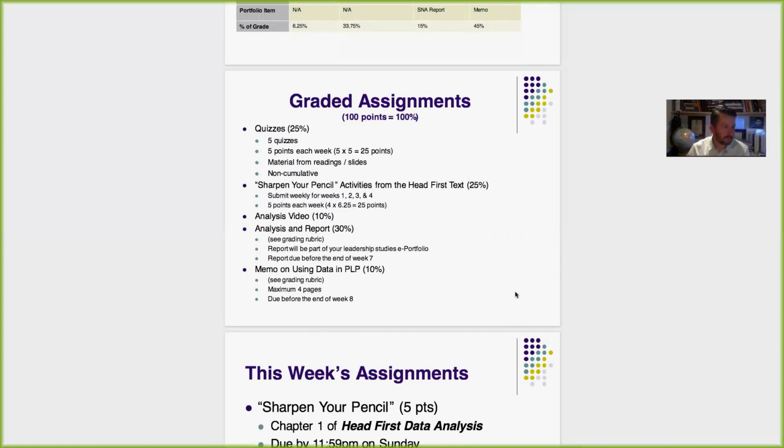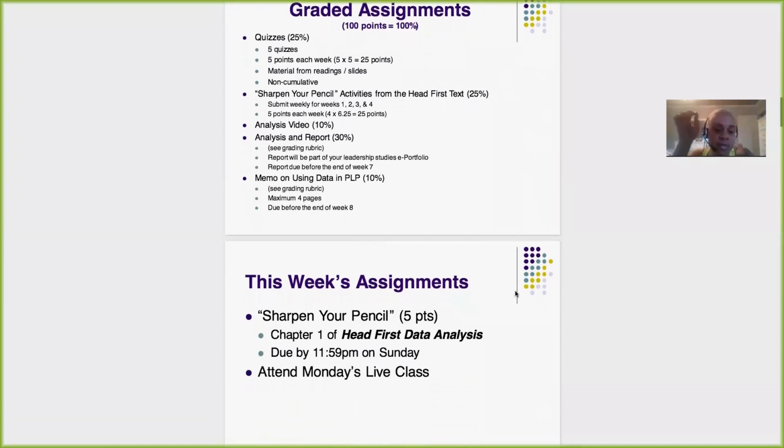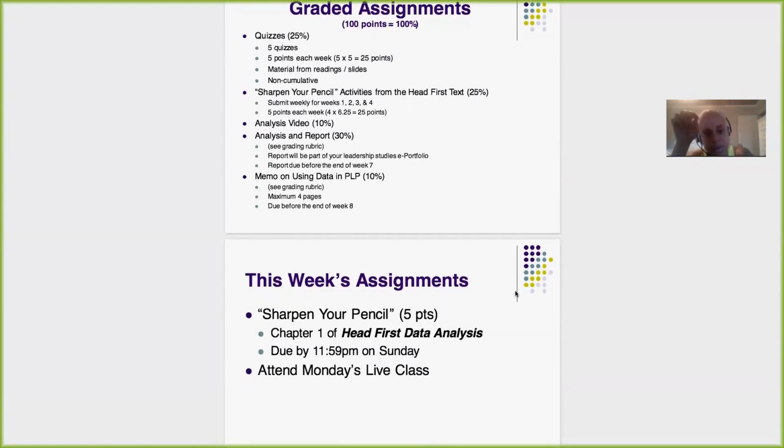So for clarity, we're doing every single Sharpen Your Pencil exercise within the chapters that we're reading, right? Correct. You're not going to read every chapter, but the ones that I have assigned, you'll be doing all the activities in there.